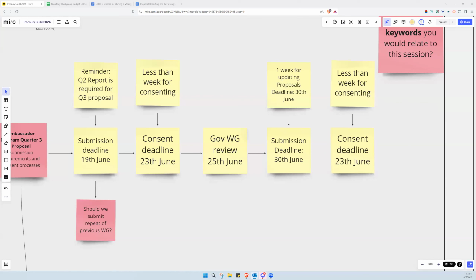I mean, presumably it's going to be fewer. It's not going to be all the work groups that are going to need a second consent process. So maybe it can be shorter than a week. I don't know.